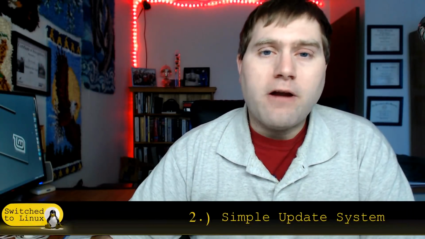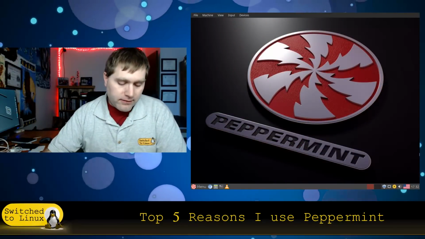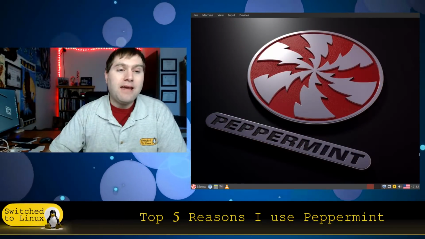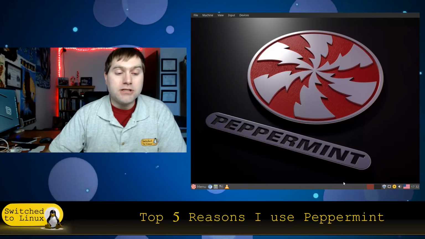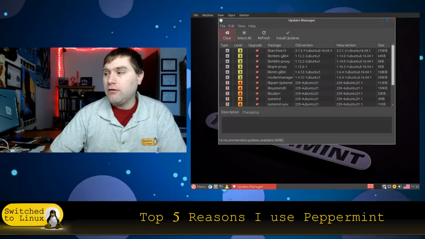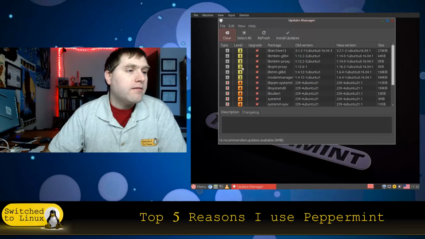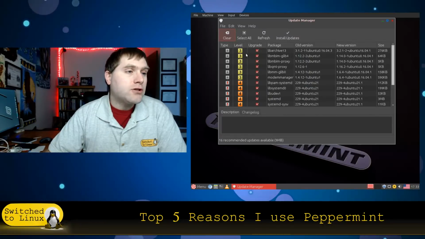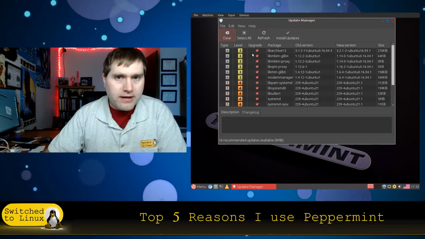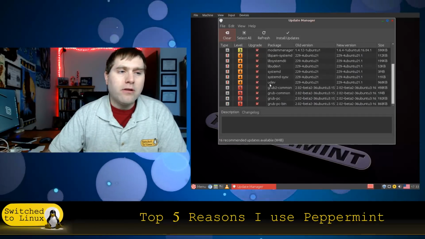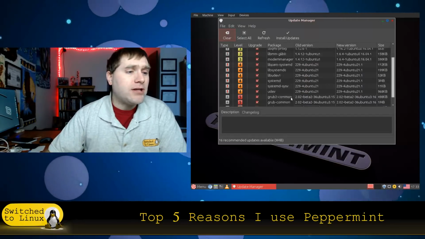Number two, a very simple update system. Very much like your Linux Mint, the update system on Peppermint will give you a variety of update options. If you check out the little shield at the bottom of the screen down here, you'll see that it has a variety of updates. These will be scheduled in level 1 through level 5. 1, 2, and 3 are generally perfectly safe to update at any time. 4 and 5 are a little bit more either untested or may mess up some configurations in your system.